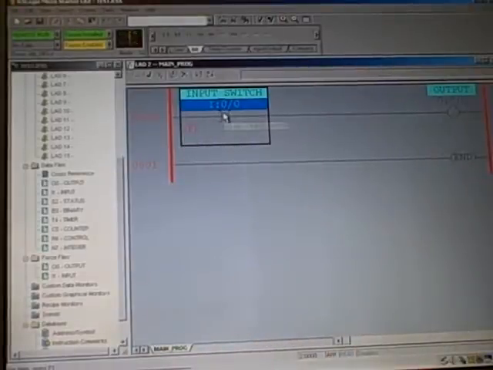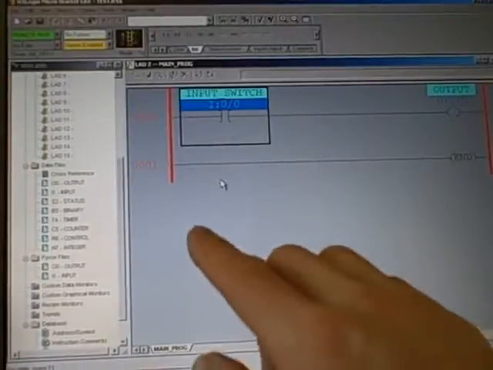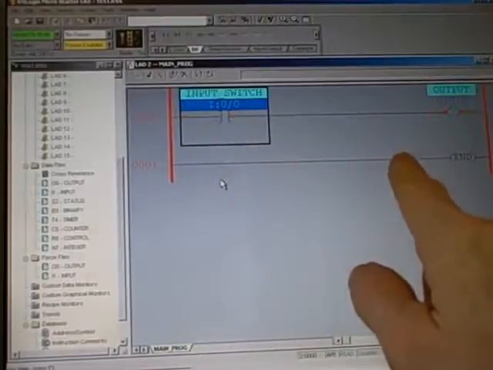Now again, right click there, and I can also remove the force. So I can remove the force. Now it goes back to normal, and if I turn the switch on and off, we see the program operating as it normally would.